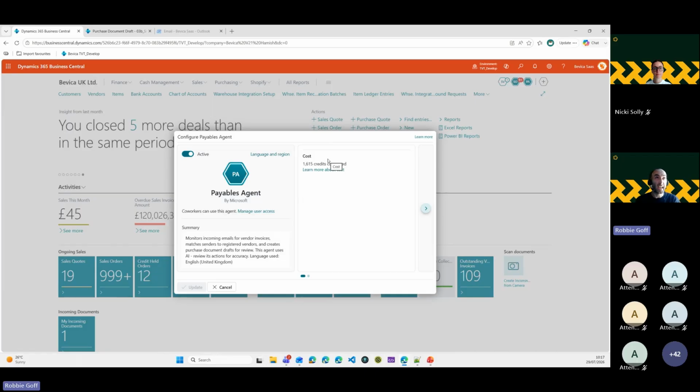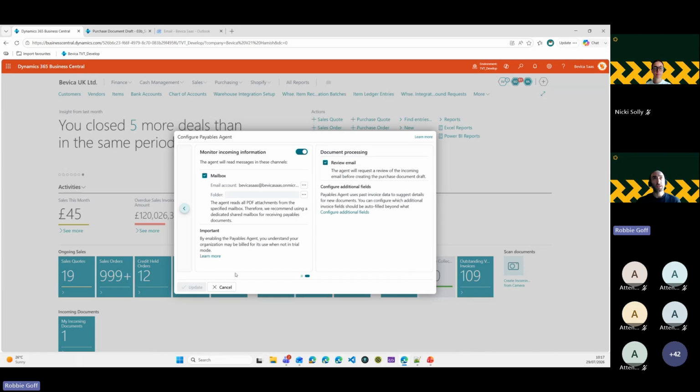And 50 invoices, to get to grips with an agent like this, is quite a lot. So if after the webinar you decide you want to have a play around and you don't want to pay for anything up front and you're on 28.3 BC Online, you can play around with this in trial mode. Really, really nice.